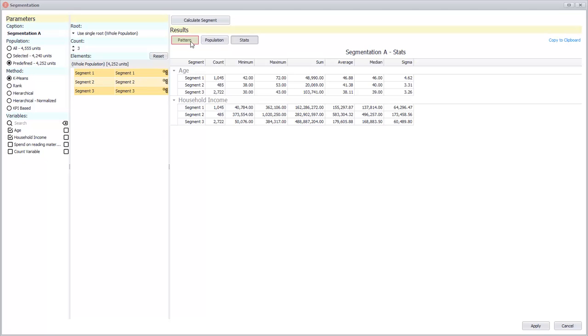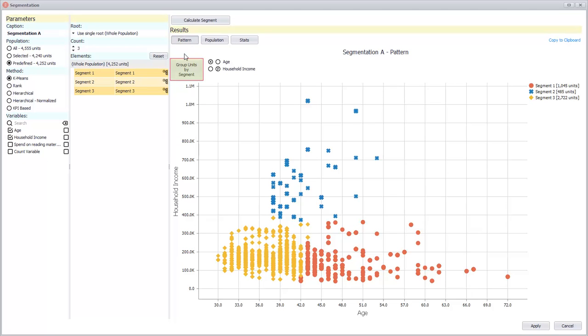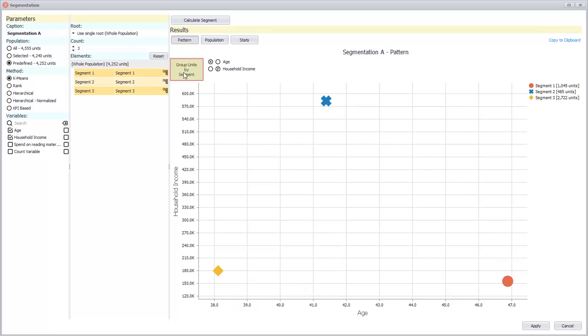Let's get back to the pattern again. And click on Group Units by Segment. All units under the same segment will be grouped together and centralized, with the same color and sign, but bigger in size. Clicking again on the Action button will ungroup the units.